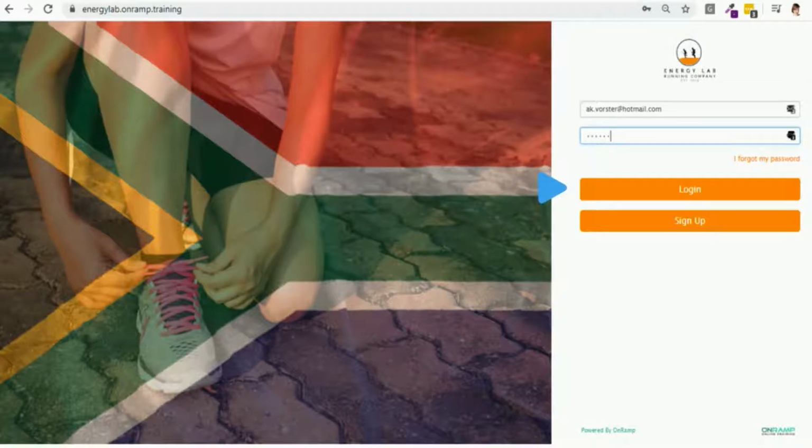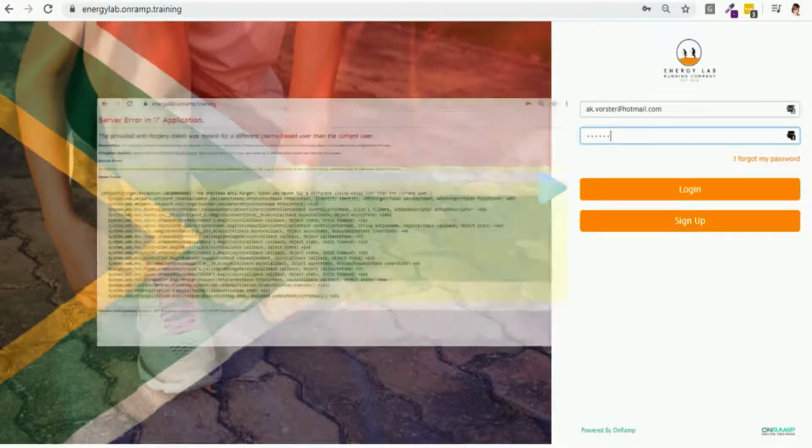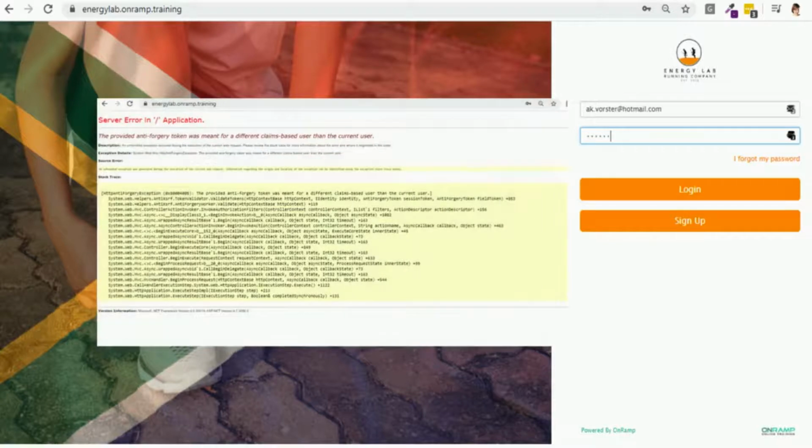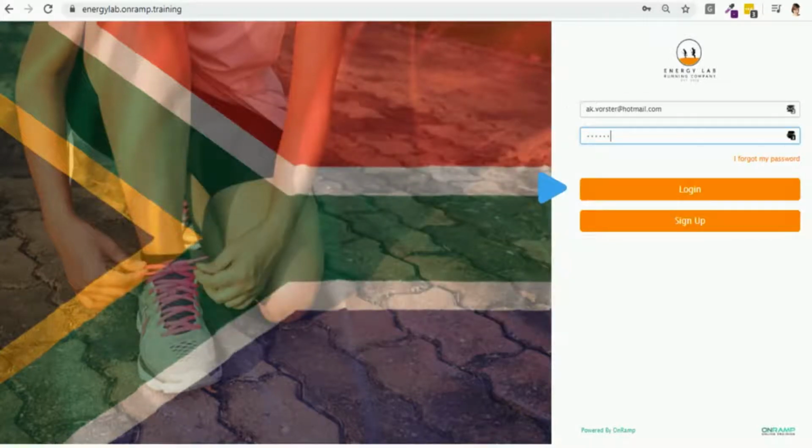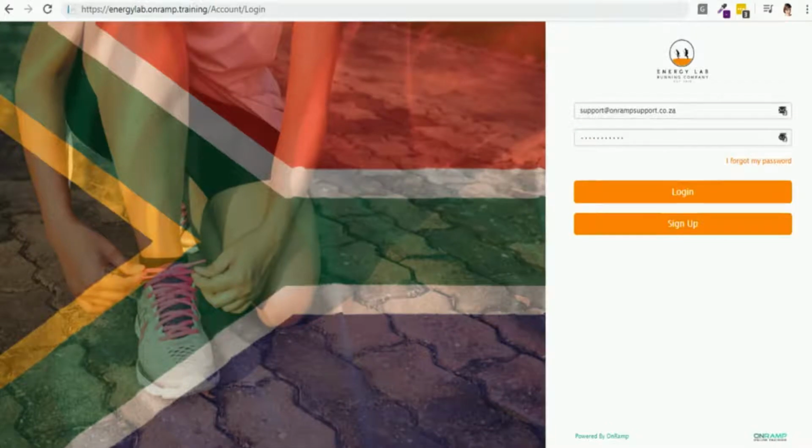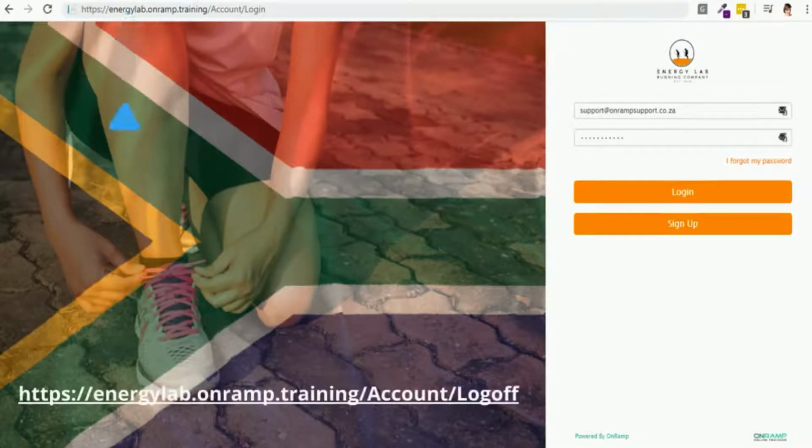Some of you have been experiencing an error at this stage. This is just due to caching and still being logged in from your previous session. To clear this, you can just use this URL to log off your last session and then log back in.